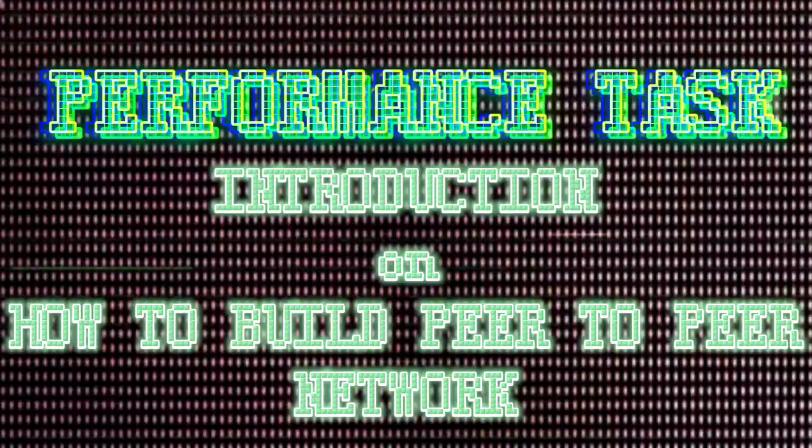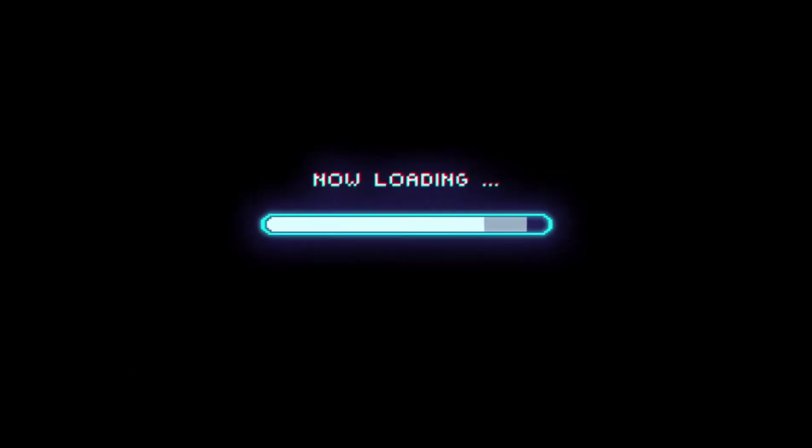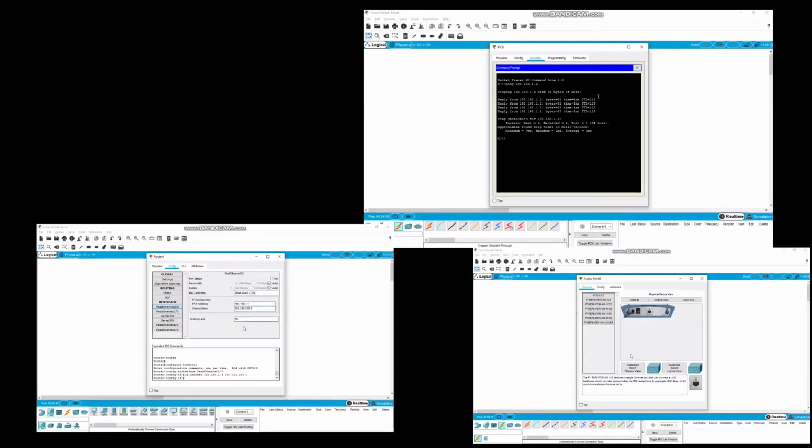It is our pleasure to introduce to you how to build peer-to-peer networks and configure wireless networks, as well as test the networks using Packet Tracer. Senior high school students, stop, look, and listen because we are about to begin our demonstrations later on. Without further ado, let's begin.